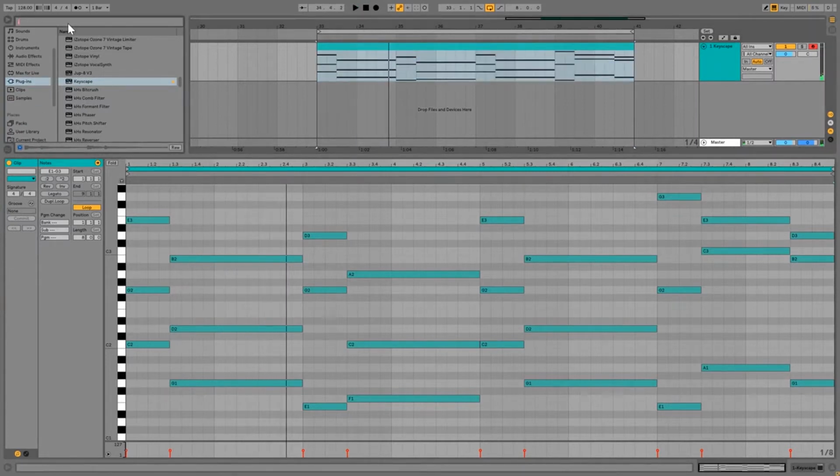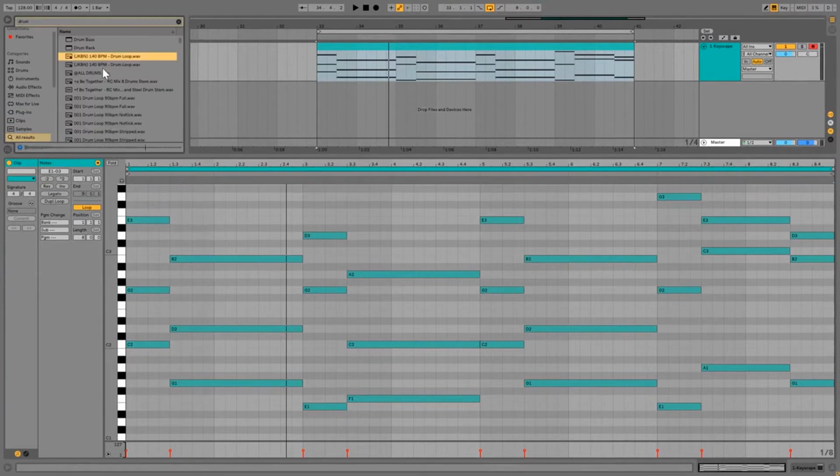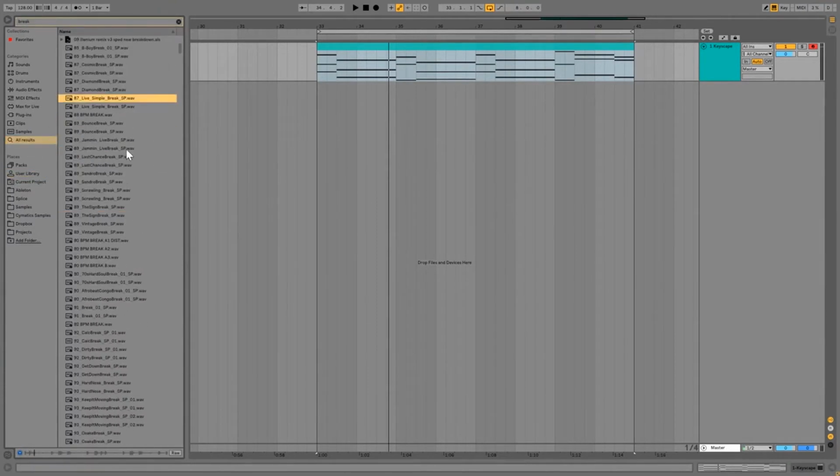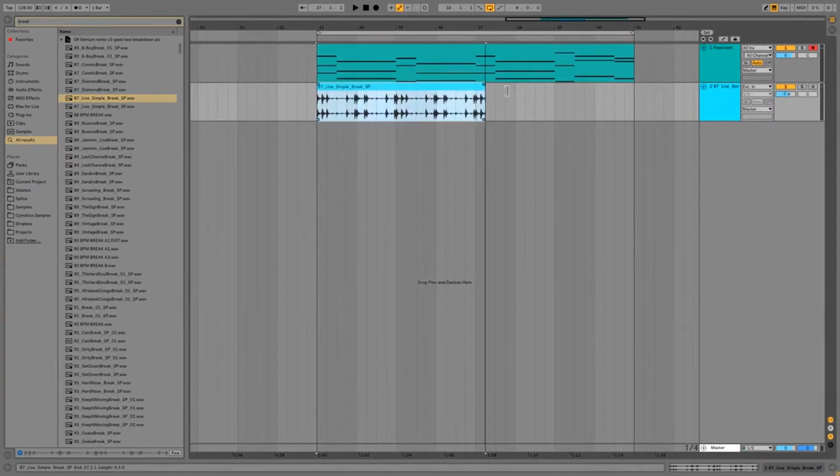I want to get a drum loop in here just to get a sense of the rhythm. I need like a break. This should do for now, just a placeholder.